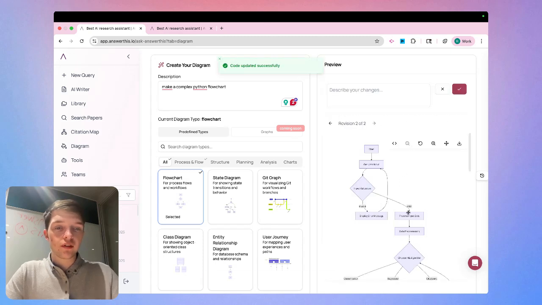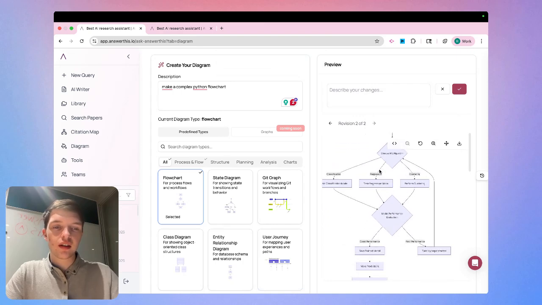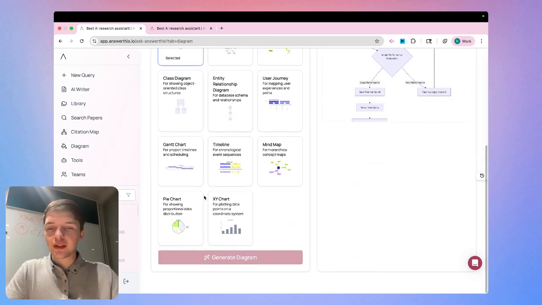Other things that we can do from this menu, we can scroll around by just clicking and dragging on the option here. We can also zoom in and zoom out, as well as download the diagram if we wish. Now let's dive into another diagram that we can make of AnswerThis.